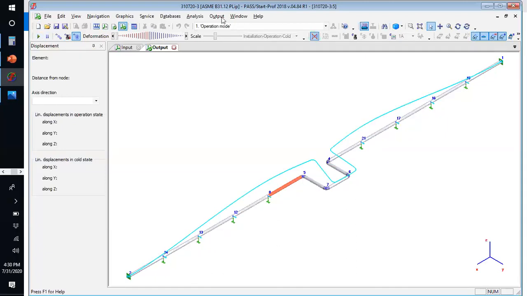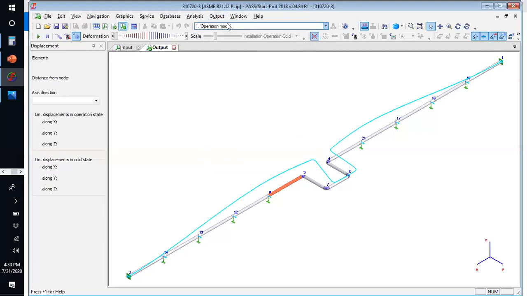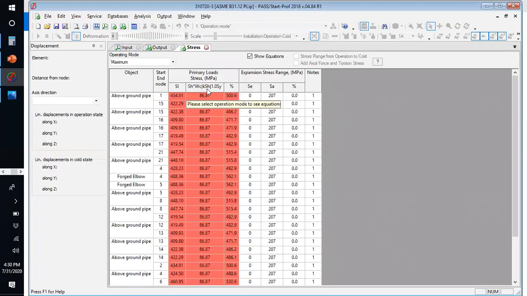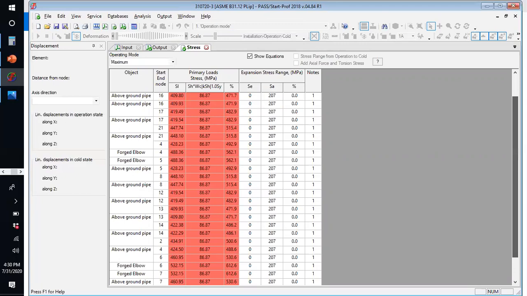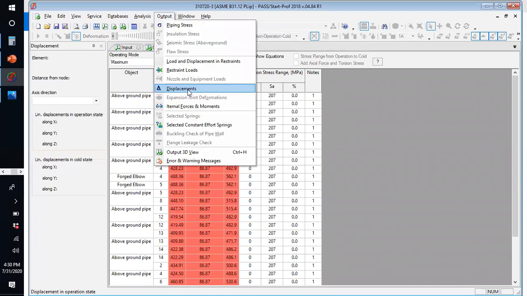Okay. So also along the output, you can check a lot of behavior of the pipeline, like the pipe stress. You will see it's all showing code red because this is telling me that this has failed design, and it has not passed the check for primary load.